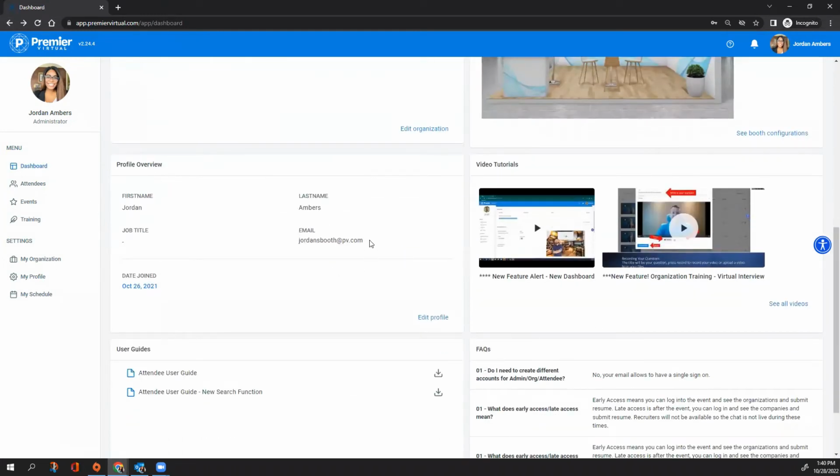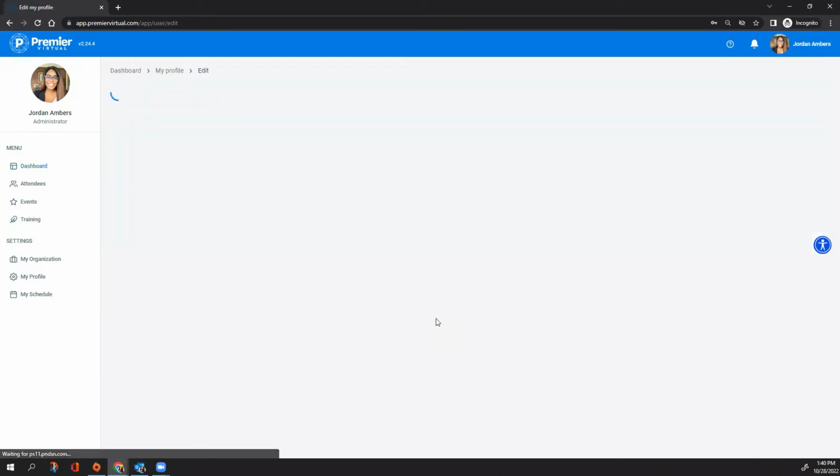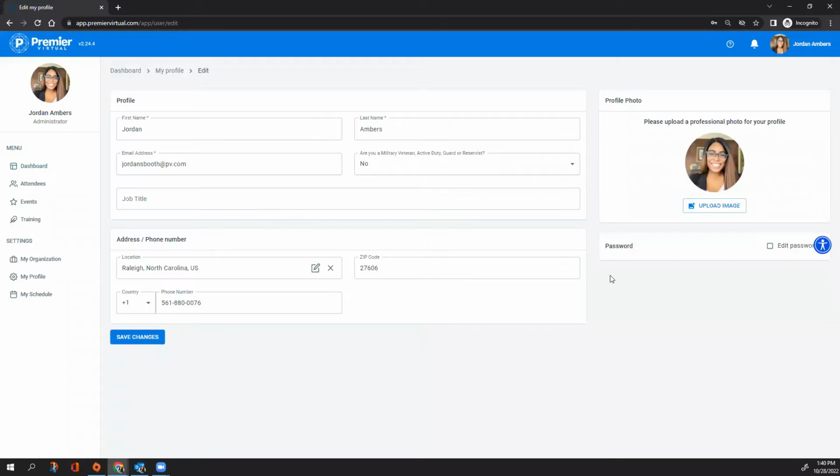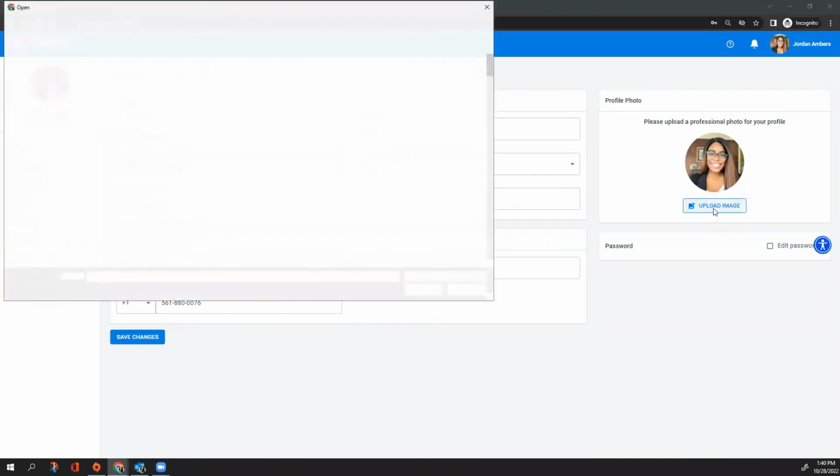Profile overview will review what profile information you currently have for your user profile. Again, if you need to edit, you can select edit profile here at the bottom, and you can revise your profile information. If you'd like to add a photo of yourself, do the same thing as you did with your logo and select upload image.